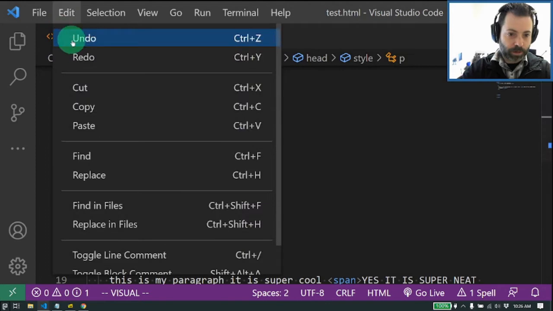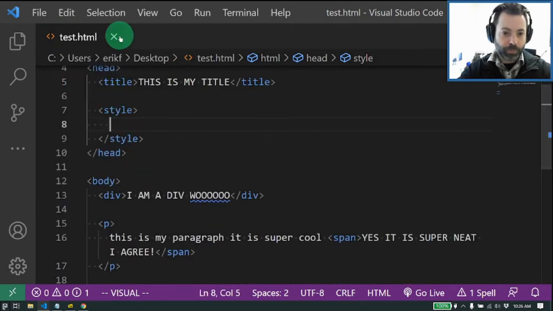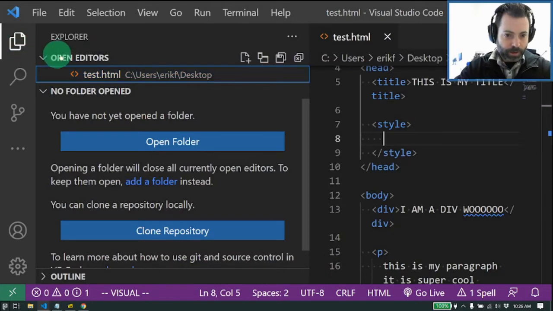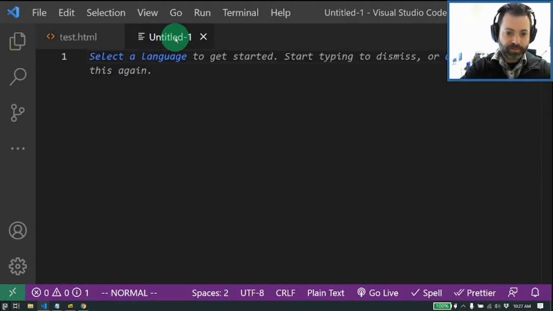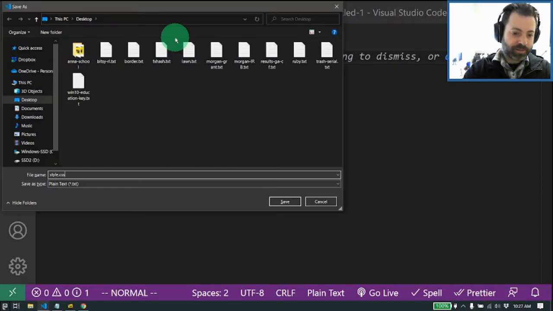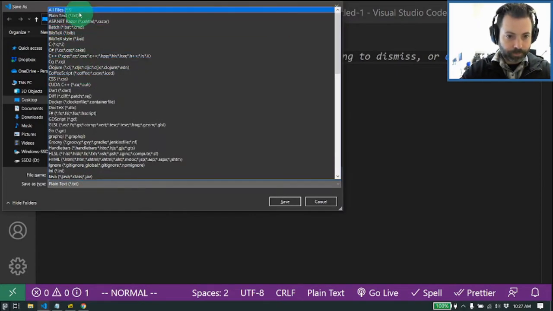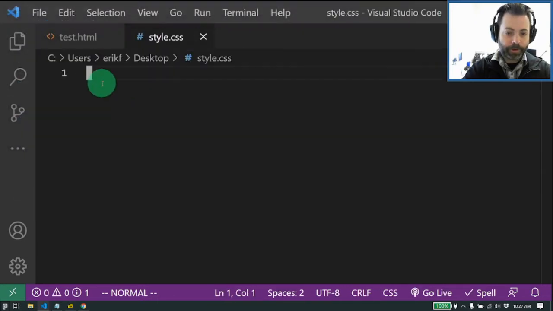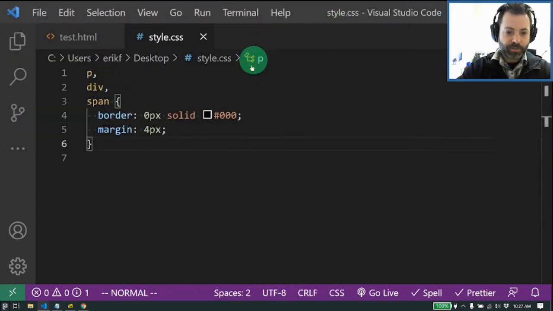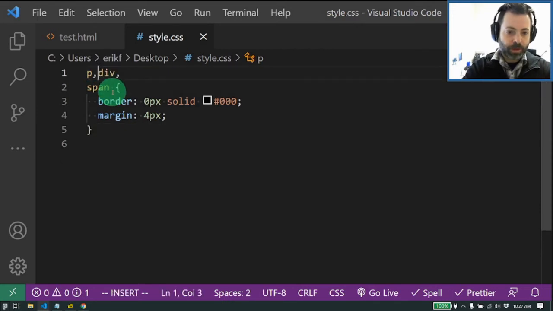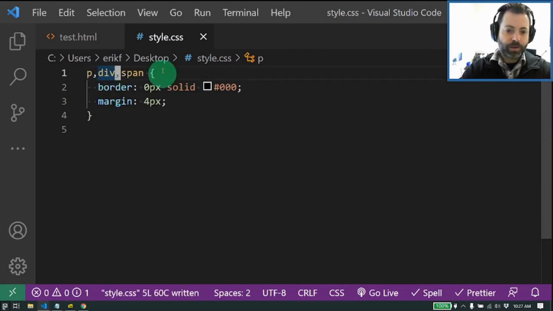I've got a Vim plugin, so it kind of overrides my copy paste functionality. And then I want to create a new file, and let's call this style.css. And in here, I'm just going to put my code. So same thing, nothing different here.